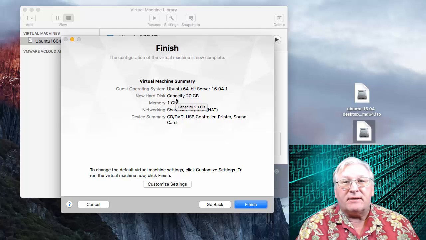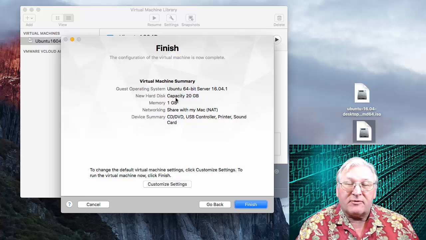If you're installing this to do something specific with it, this is a maximum disk capacity. It's going to start out small and grow to a maximum capacity of 20 gigabytes. So if you know up front that you're going to need more than 20 gigabytes, then that would be a good reason to customize the settings at this point. The memory for server to start out with for experimental purposes should be fine at 1 gigabyte. We can come back and change that later.